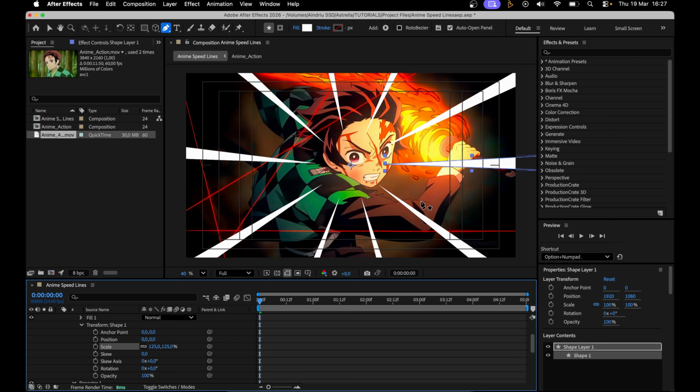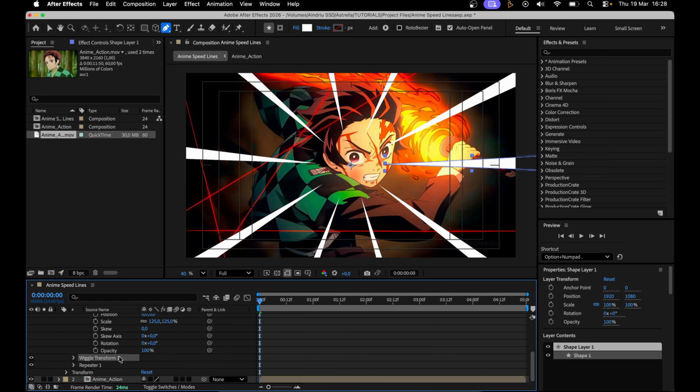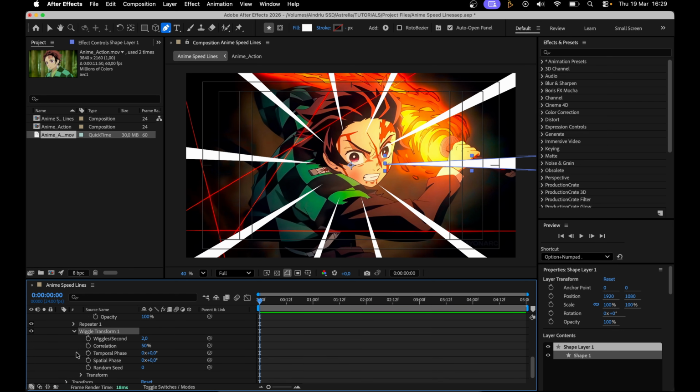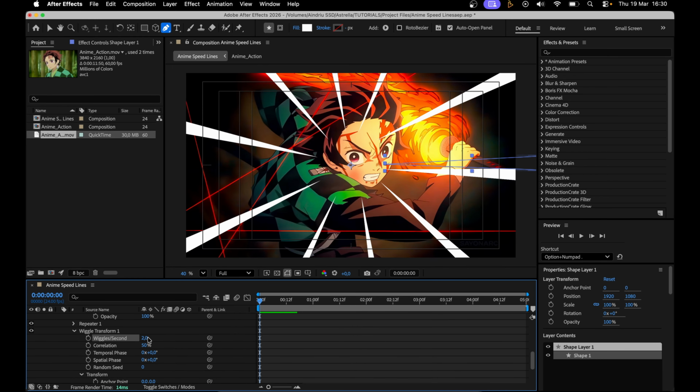off the composition. Highlighting the Contents here, I'm going to add a Wiggle Transform and drag the Wiggle Transform below the Repeater. Then on the drop down menu, go to Wiggle Transform 1, Transform. I'm going to decrease the position to about -90 and increase the rotation to about 9. And on the wiggle speed, I'm just going to type 10 instead of 2.